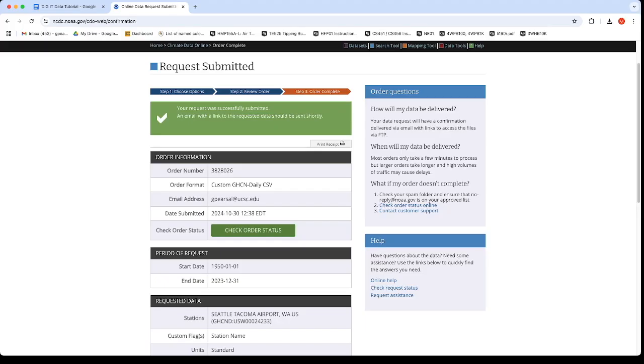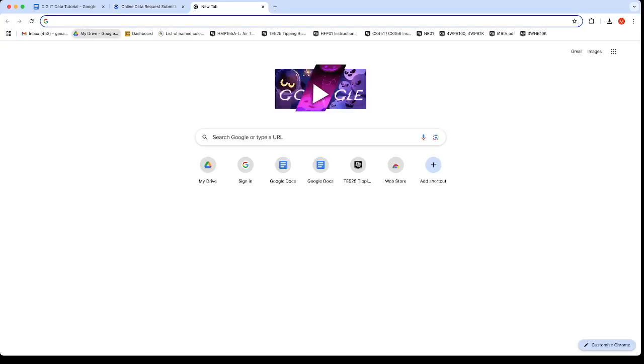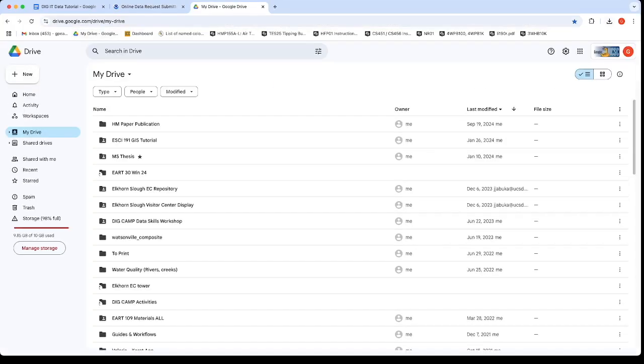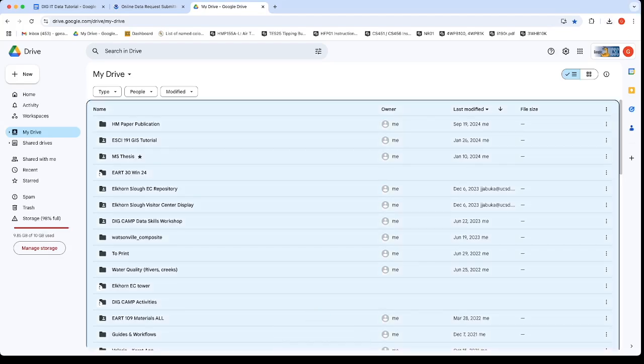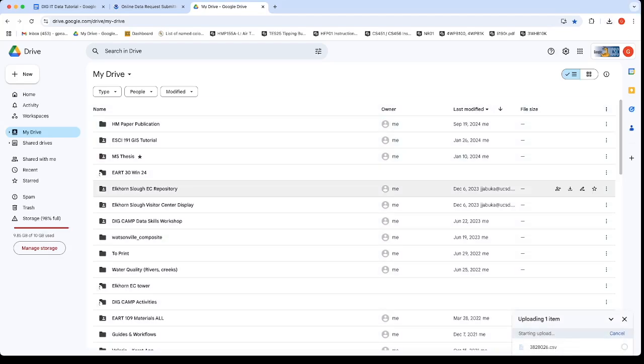Once I've clicked the download button from that email, I can check my downloads folder and see that I now have a file with my data request confirmation number as the title, and can open that to make sure that we got everything that we wanted. To make that happen, I'm going to open Google Sheets. So I'm going to go to my Google Drive. I'm going to click and drag the file and upload it to my Google Drive.